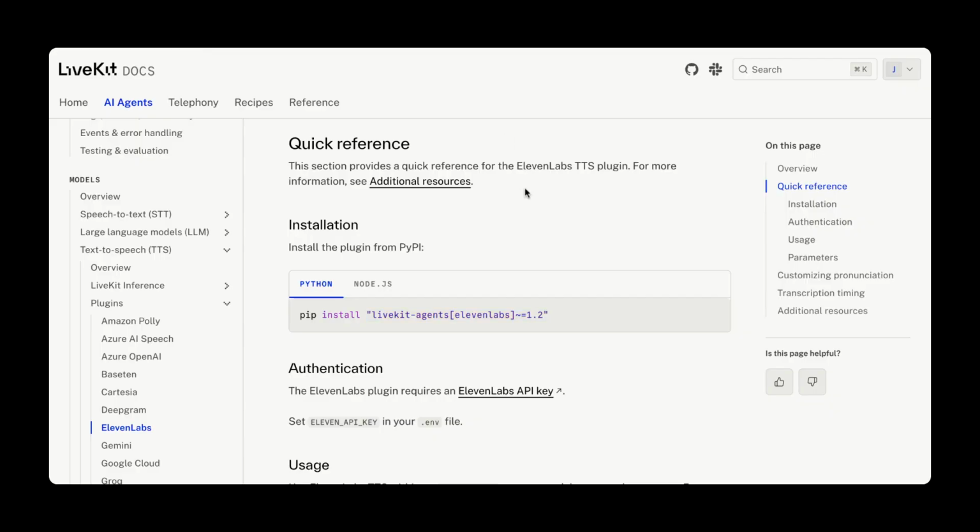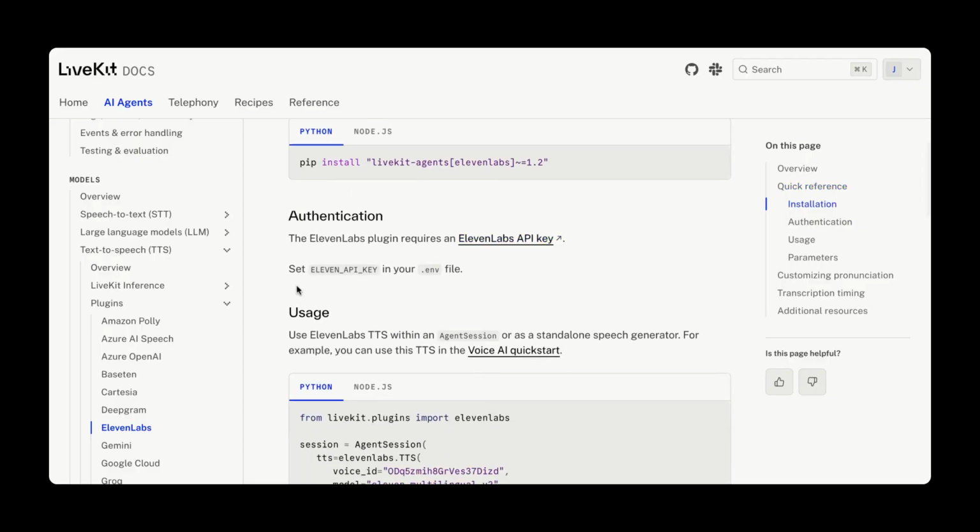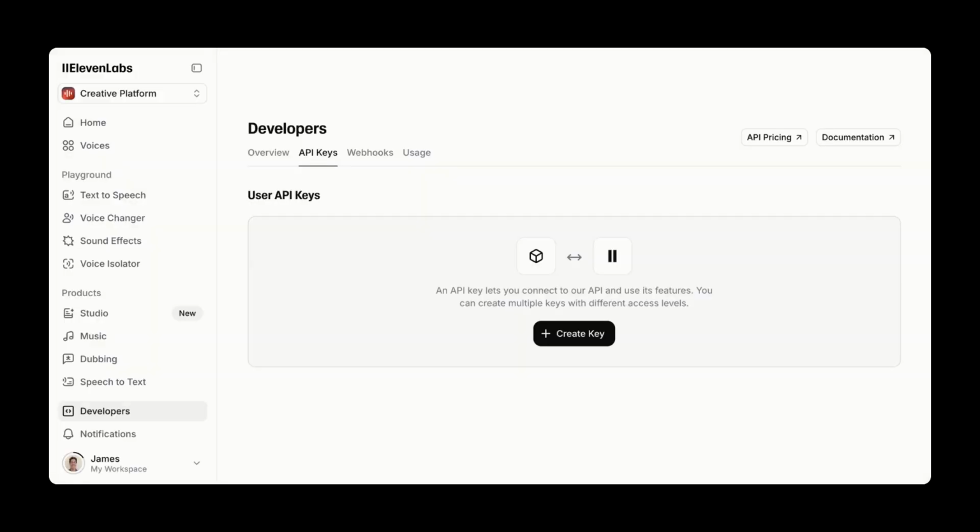All right, so let's scroll a little bit down. We need our ElevenLabs API key. So they gave us this link to make that. So let's go ahead and create that right now. So we can just go ahead and click on this link. After you make an account, you can just come here and click on create key.